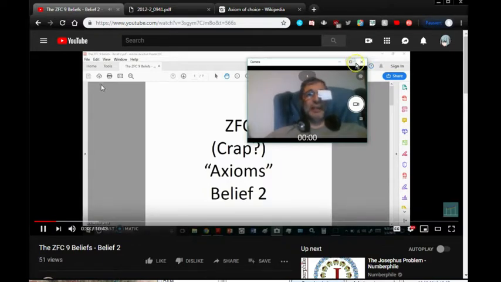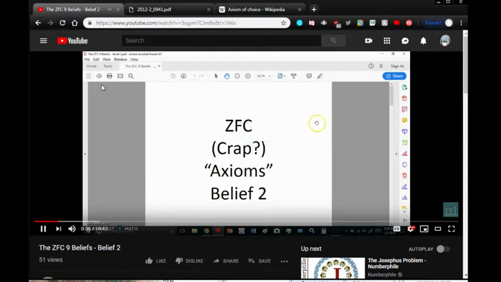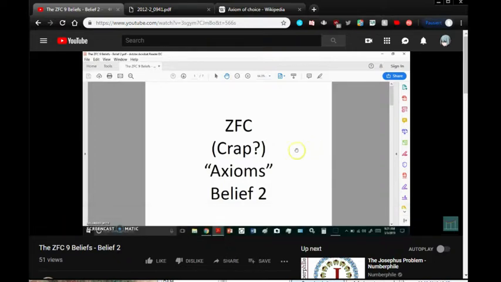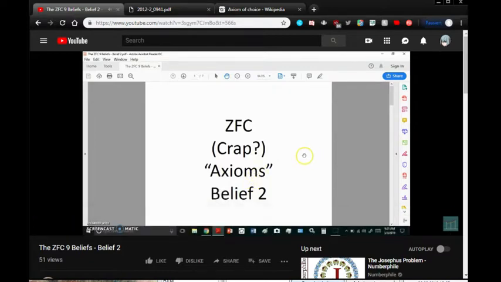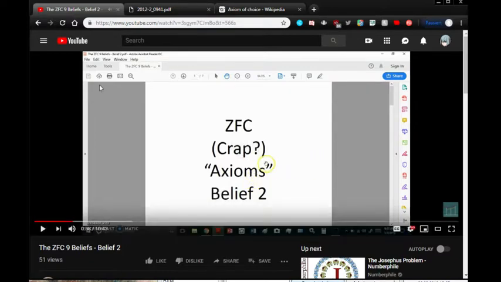Okay? Let's begin. Now, if you remember, the first so-called axiom was the axiom of extensionality, which says that if two objects are equal to another object, then they must be the same object, right? No, that's not at all what extensionality says. Okay, so as I've just explained.